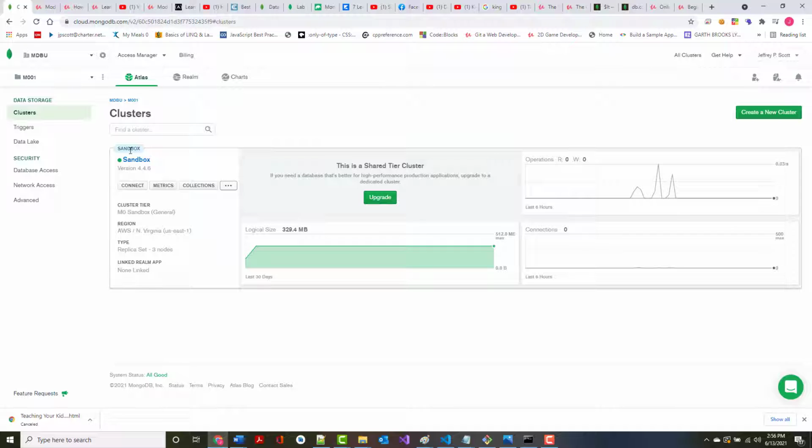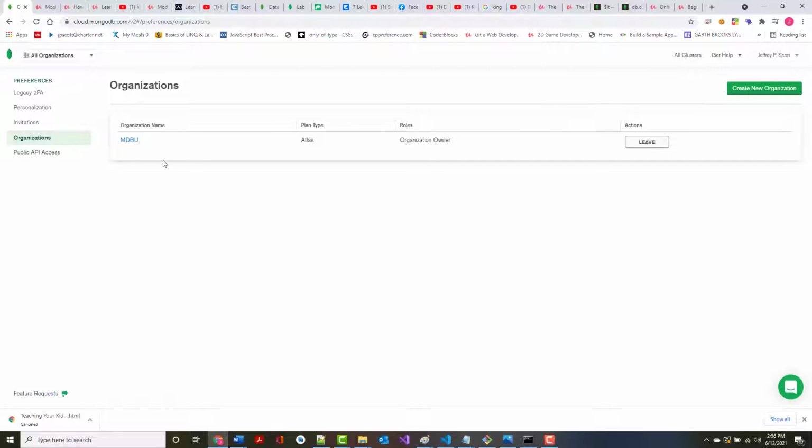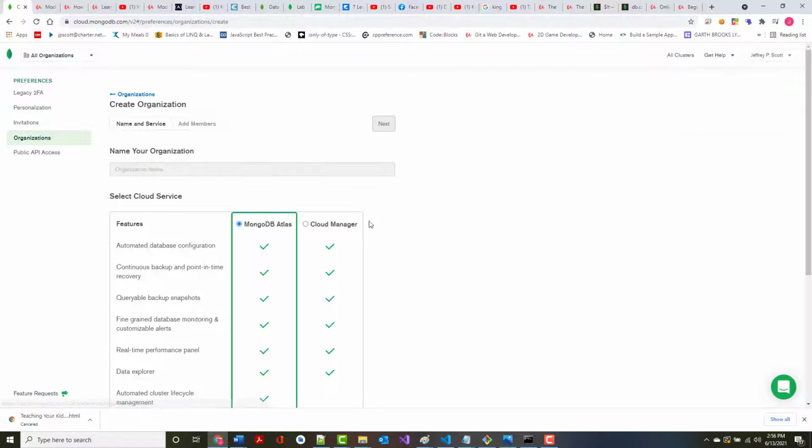Right now it says I'm in this sandbox, and I'm in this thing where I created something for the MongoDB University class. So let's go to all organizations here. And it's interesting because I thought I had another organization for Rankin Technical College. So I'll tell you what, I'll create one.